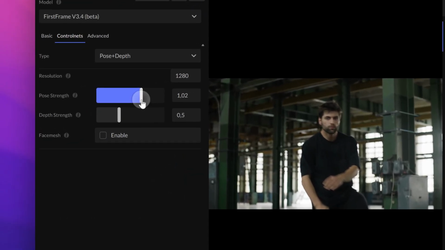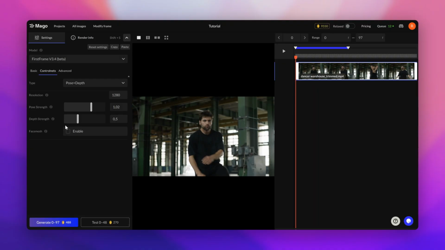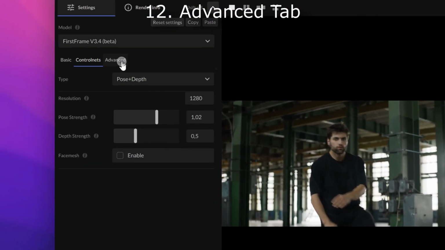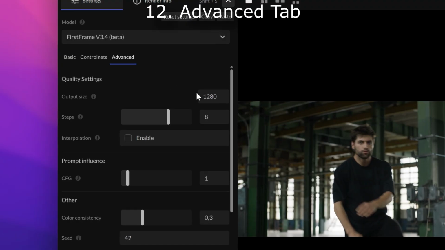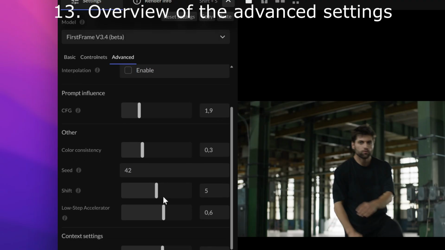Adapt the strength of your Controlnets. You can keep it at default first and then iterate based on your renders. Enable face mesh if you need lip sync or to preserve the facial expression of your character. In the Advanced tab, select your output size. V3.4 can go up to 1,600 pixels, and others are currently rendering at 1,280 pixels. Increase a bit the steps if you want sharper results. Increase CFG if you want your prompt to have a stronger influence.